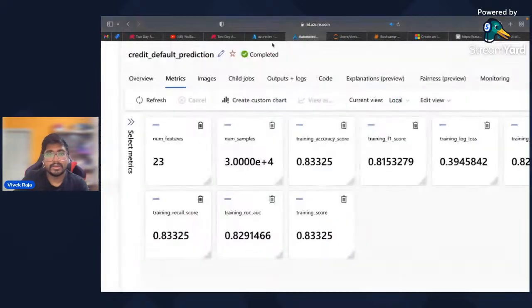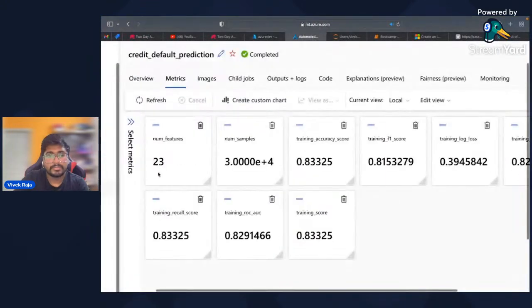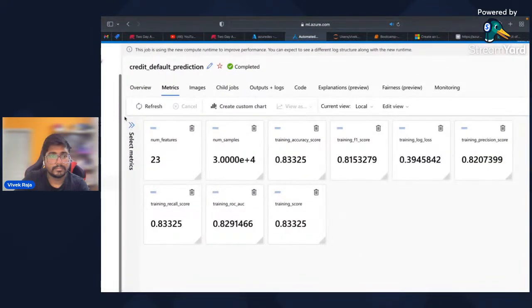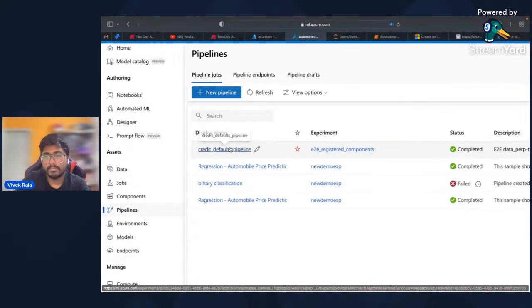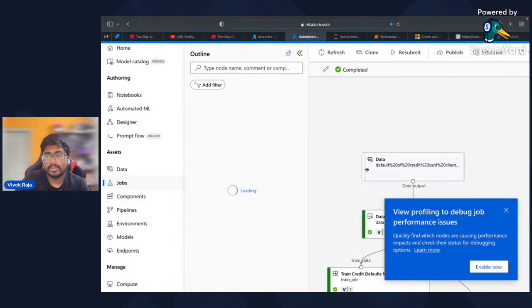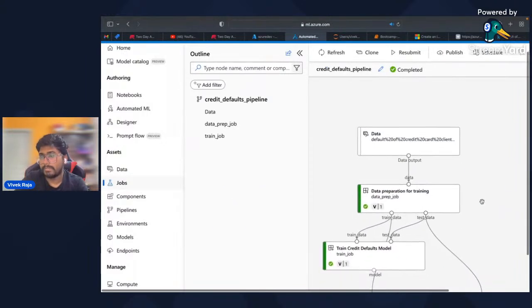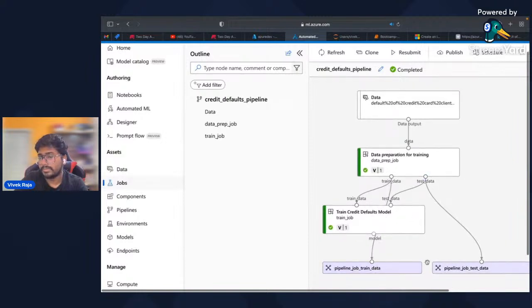But if you just go and see here, where we could see it. So if you see the pipelines, we have created one credit default pipeline, which is our pipeline. And if you see here, now it gives you beautifully how the pipeline was set up. So we added data preparation, and training was there. It gives you data train and data test. The data train is passed to this, and your test data is also passed to this, and your model output is given out here as well.